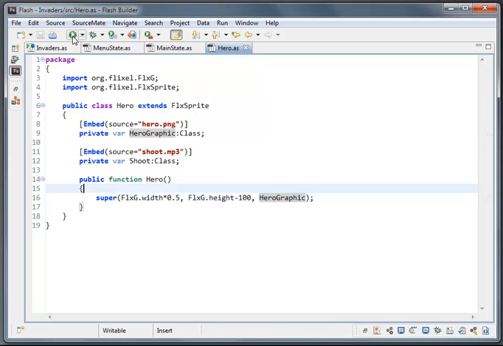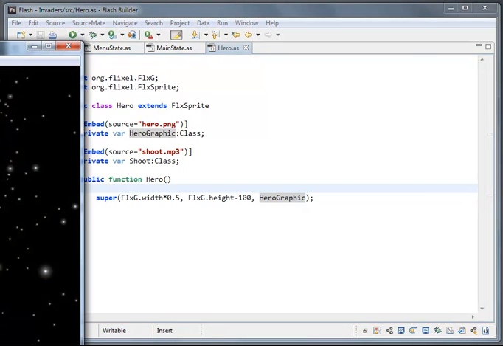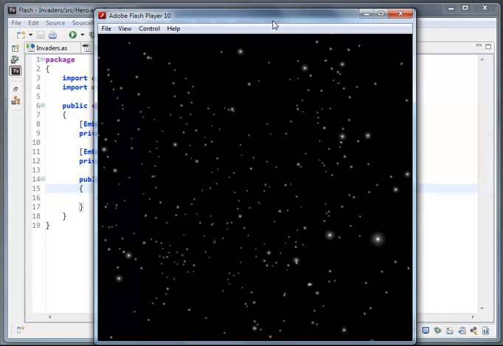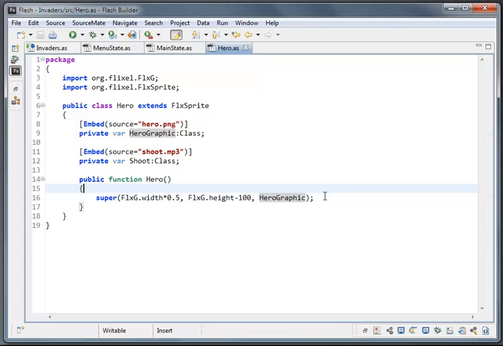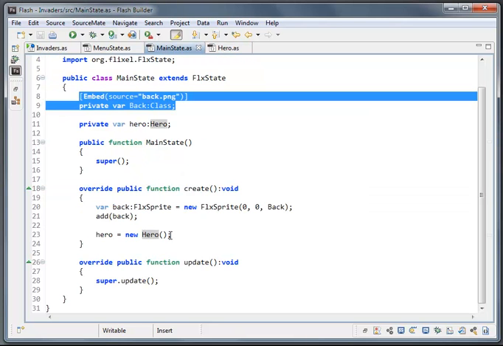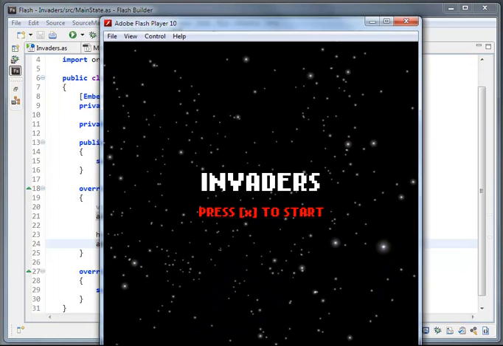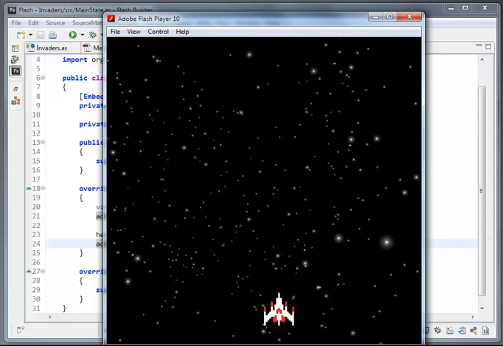So let's go ahead and run this and make sure the position of our graphic is okay. So here's our menu screen. I'm going to press X. And oh yeah, obviously I haven't added it to our game yet. So I'm going to go to main state, and here we've created our hero, but we just need to add it. So I'm going to say add, and then we're going to add hero. So we'll launch that up again. Okay, here's our menu, hit X, and then there's our ship down at the bottom.